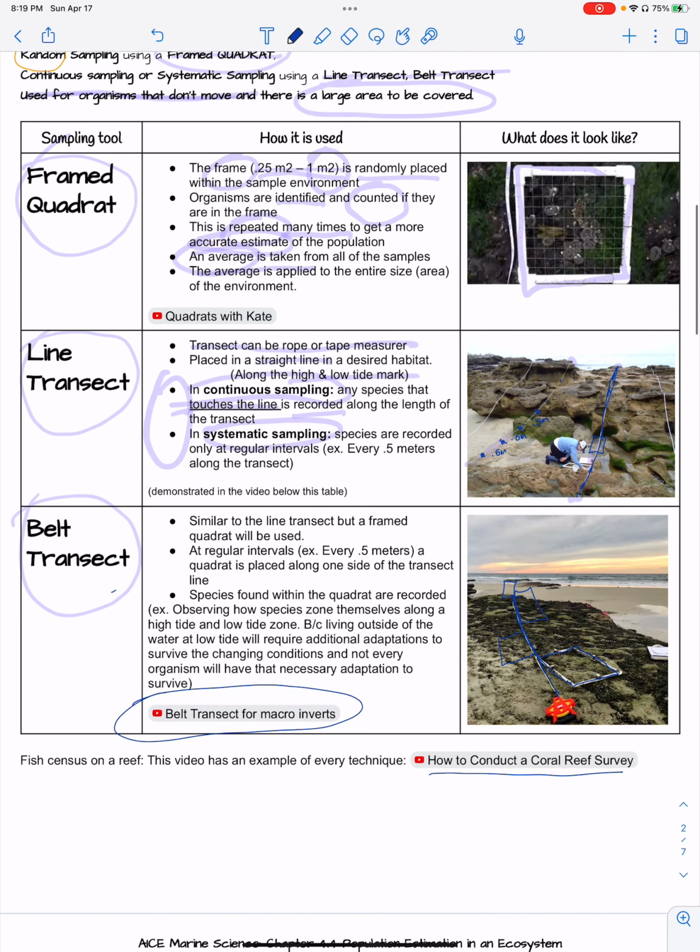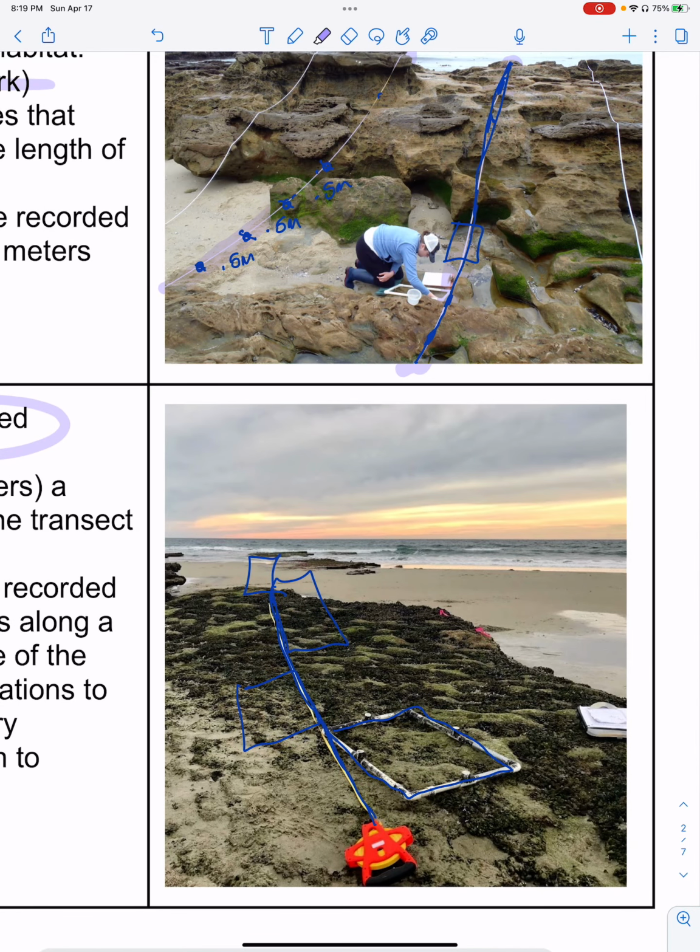All right, the belt transect is a similar method to the line, except now we're going to be using the frame quadrat as well. So typically this will be done at regular intervals. You could also do continuous sampling, but that's going to get really labor intensive because not only are you counting organisms along the line, but also the boundary outside of the line. If you did continuous, that is going to get really troublesome. So best to not.